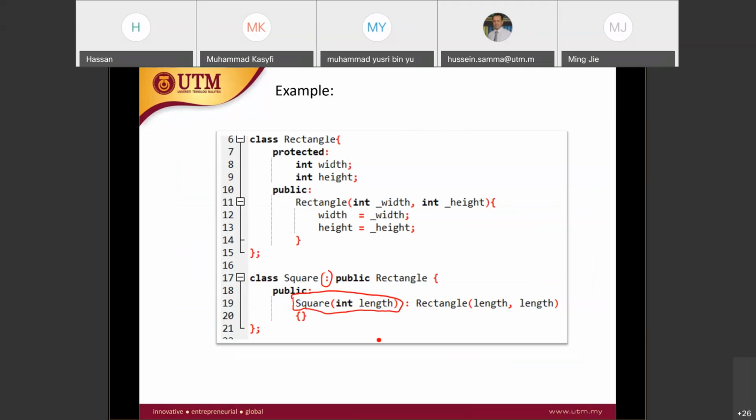So you see, when you pass parameters, you have to use the colon. It's very similar to the syntax here. If you remember the composition, it's very similar. You have to use the colon, then you have to call the constructor. So you are passing parameters to the constructor. So this is the constructor that will be called here.